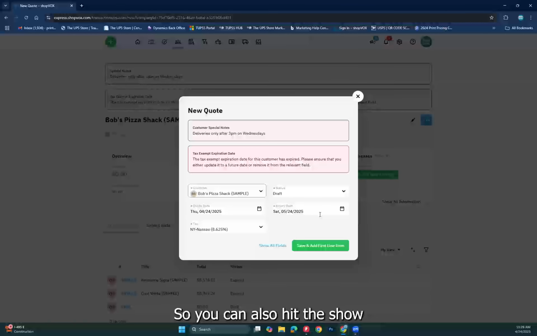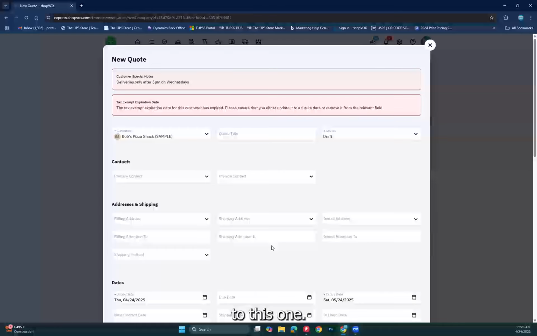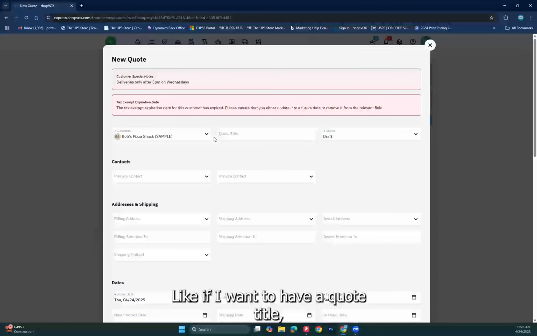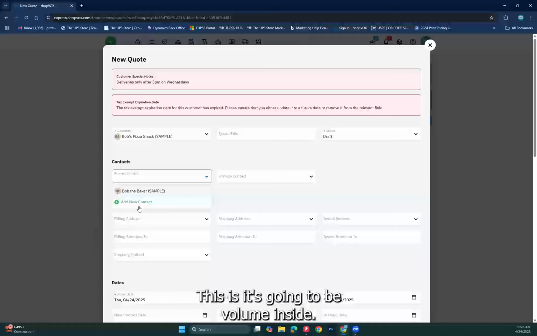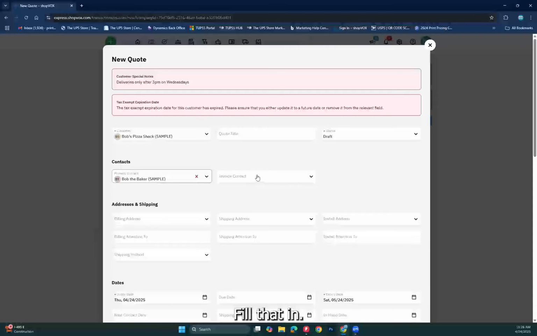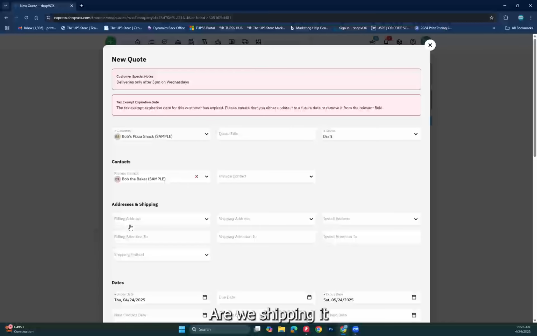So you can also hit show all fields if you want to add additional information to this one. Like if I want to have a quote title, who is the contact for this, it's going to be Bob, so I'd fill that in. And who's the invoice contact? If that were a different person, again, this is the accounts payable person. Are we shipping it, or what's the billing address? What is the shipping address?